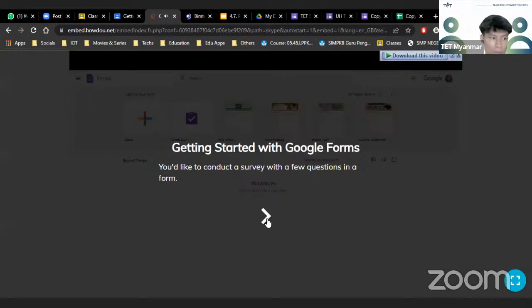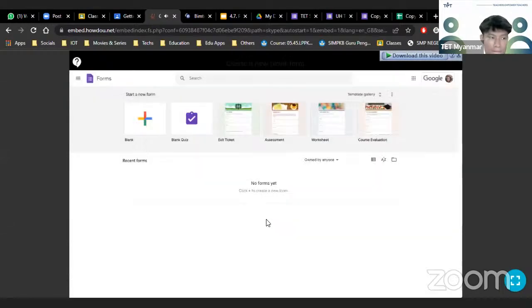Getting started with Google Forms. You create a new blank form. So you create a new blank form, like this plus, the colorful plus sign. Click it, so you will create a new blank form.